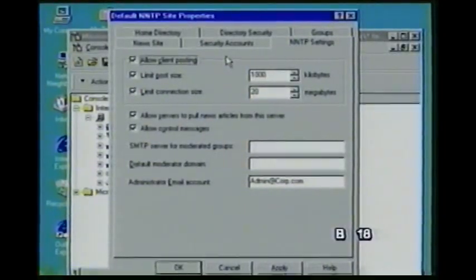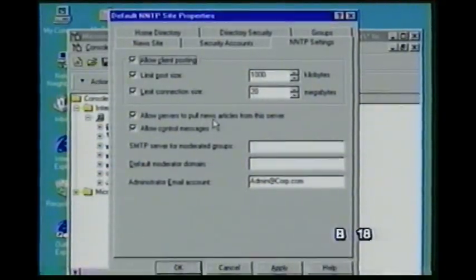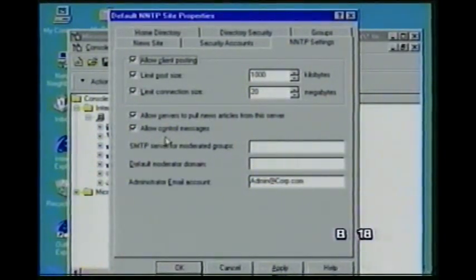In the NNTP settings, this is where we create all of our constraints for our news group. We can allow client postings, or we can limit the post size, we can limit the connection size, we can allow servers to pull news articles from the server. So if you have a large site environment, you can have several news servers and have them pull from each other specific news groups that are previously defined by your administrator. You can allow control messages as well.